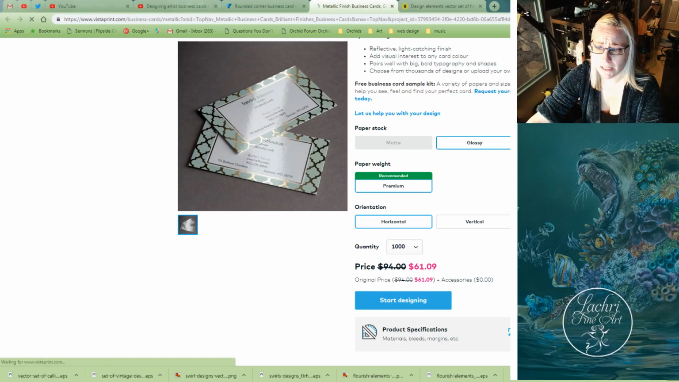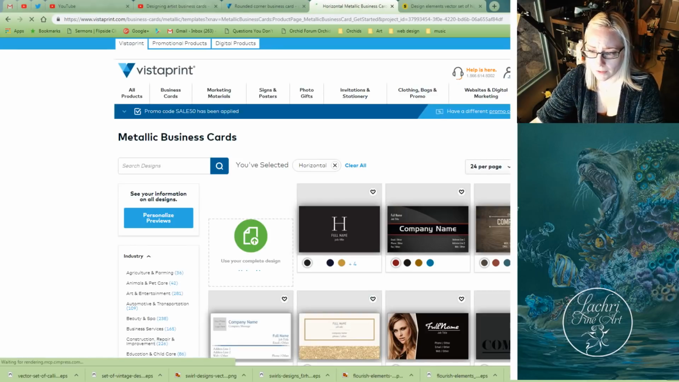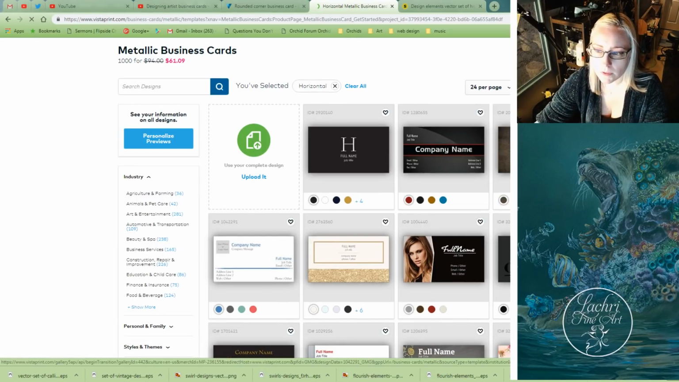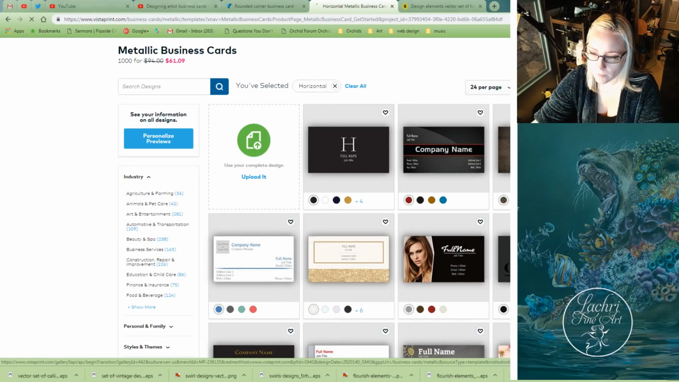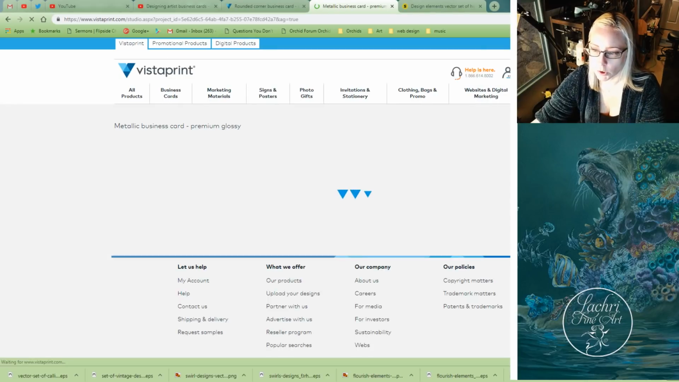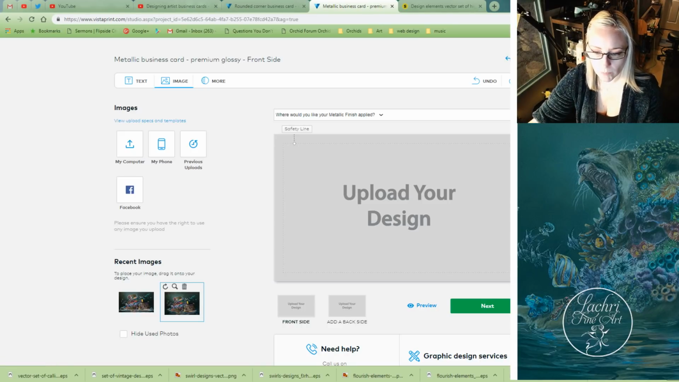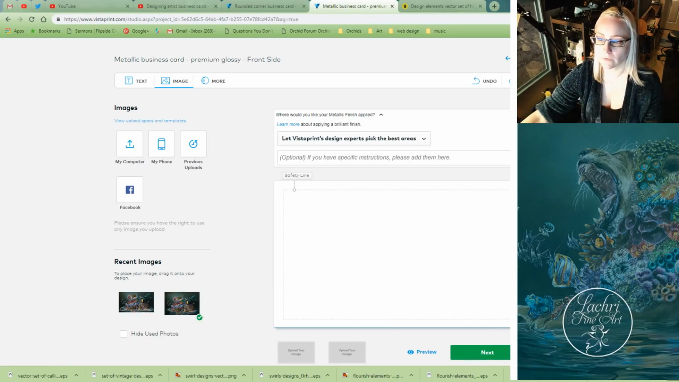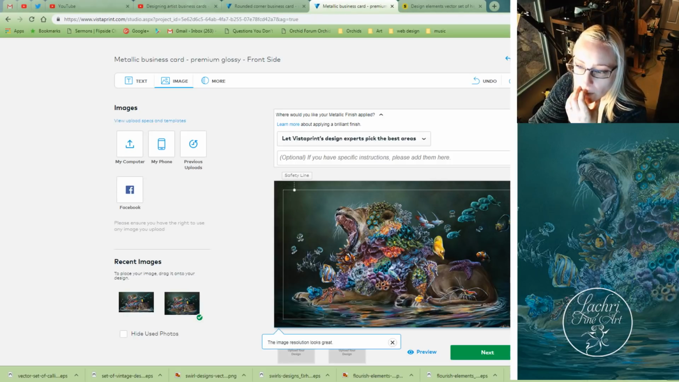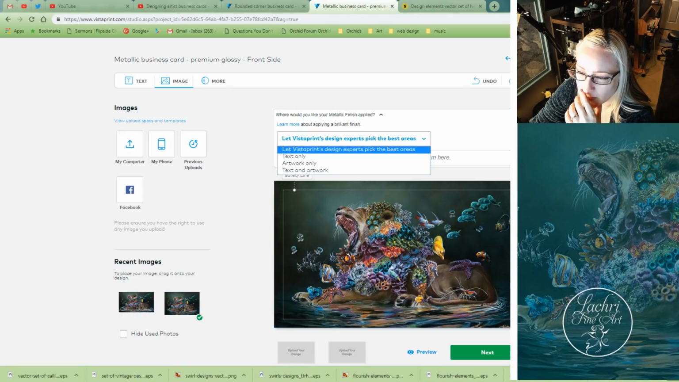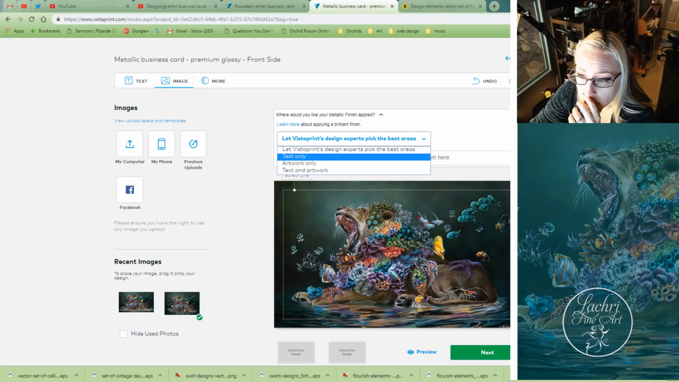And see what happens when I start designing these. If I could have like a gold bar go across, that would be pretty cool. Come on, load. Because the front of it could say, even if it wasn't as clear as the white would be, it would still be worth doing because the back of the card would have my actual information. Okay, where would you like metallic finish applied? No, I don't want you to do the option. If you have specific instructions, please add them here. Oh, this may not. Oh, wait, text only.